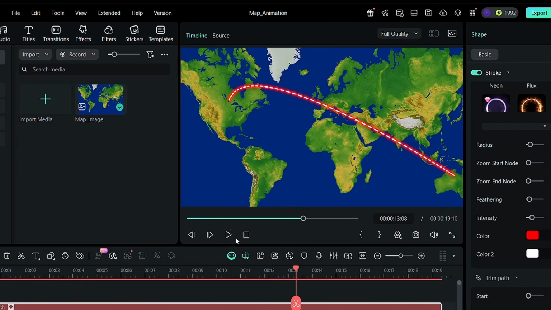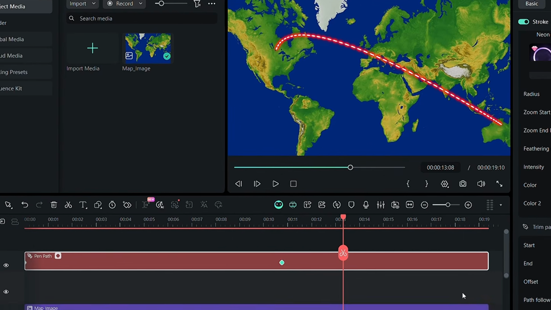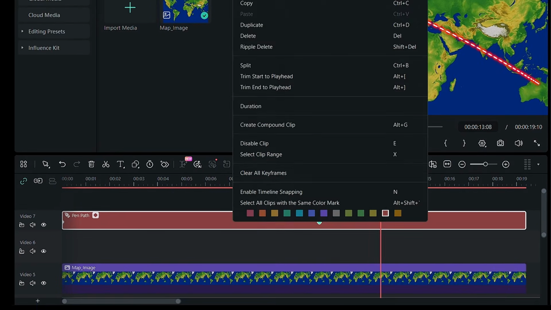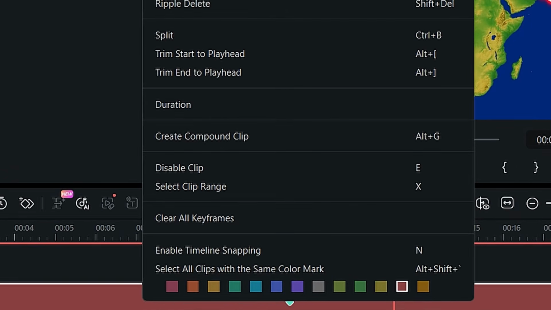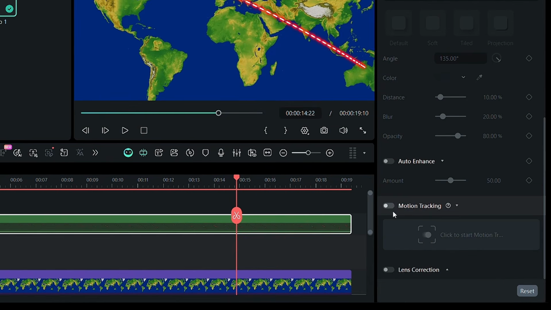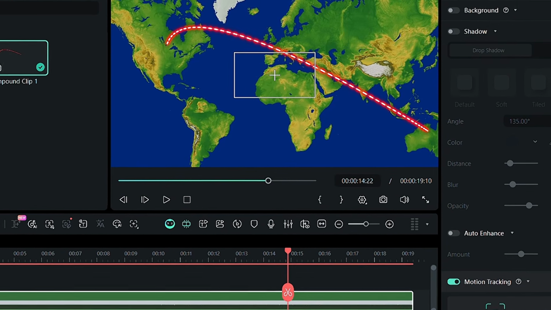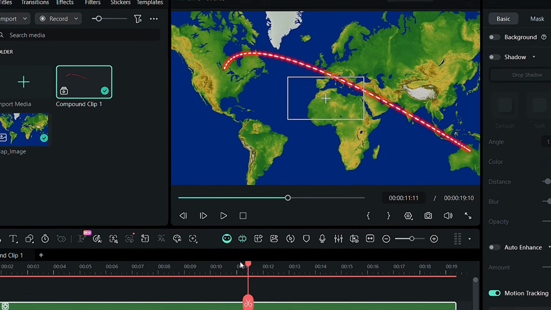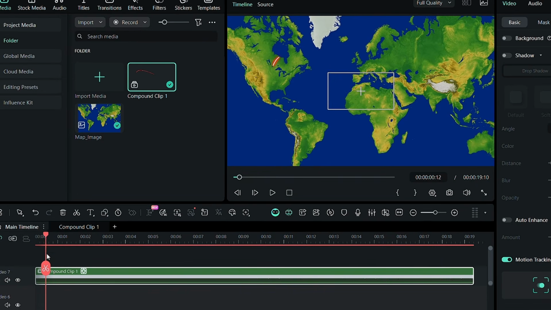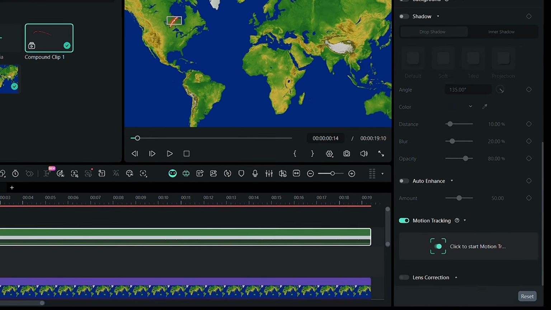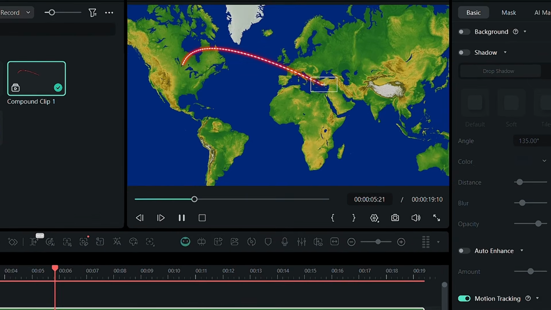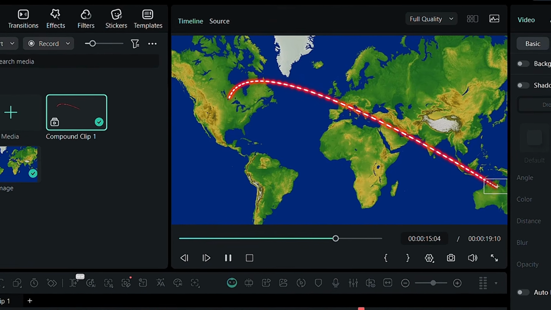Let's make it even cooler by adding a moving airplane that follows the path. To do that, right-click on your pen tool clip and select Compound Clip. Now, you'll see the motion tracking option. Enable it. A target square will appear on your map. Adjust it so it locks onto your red path. Then click Start Tracking. When you play it, you'll notice the target smoothly follows your route.